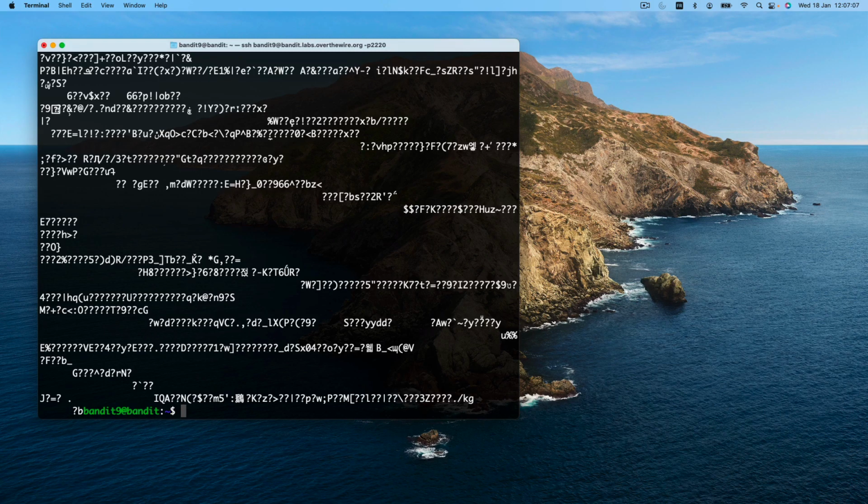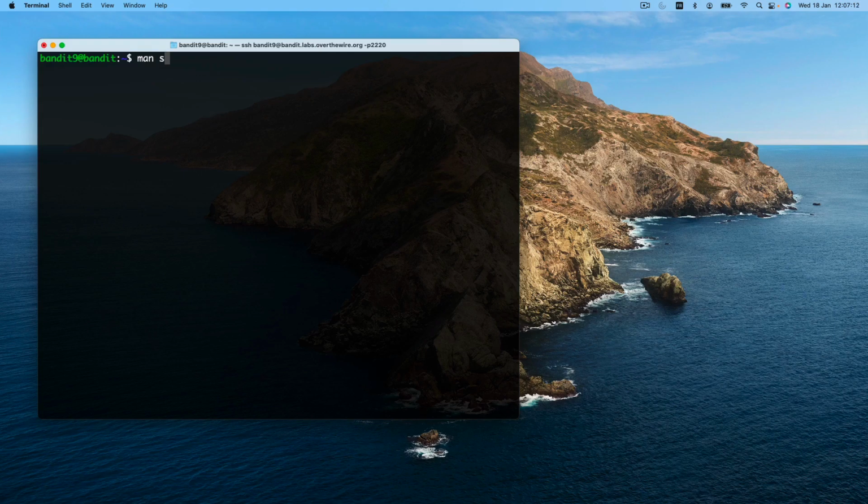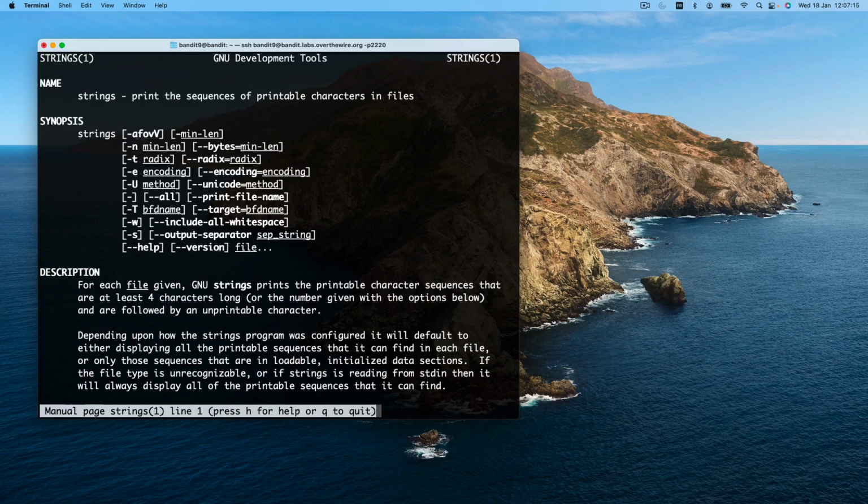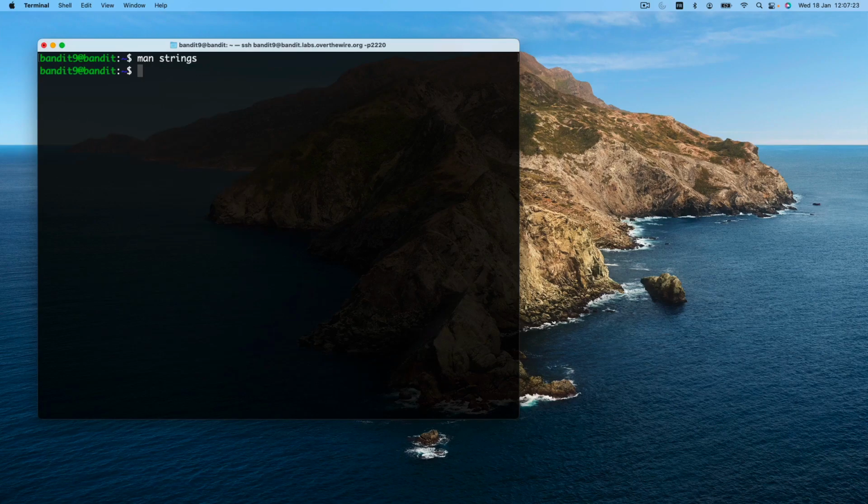To do this, we'll use the strings command. Strings prints the sequences of printable characters in files, which is exactly what we want. So the first part of our command will be this.